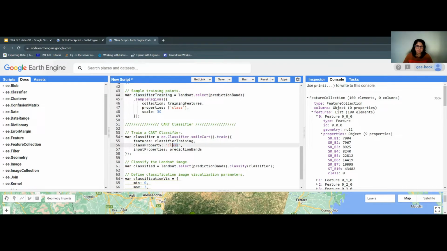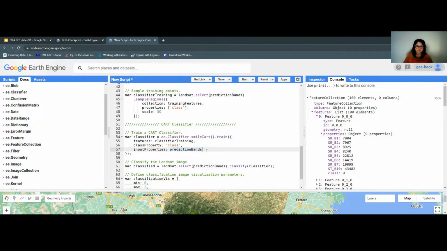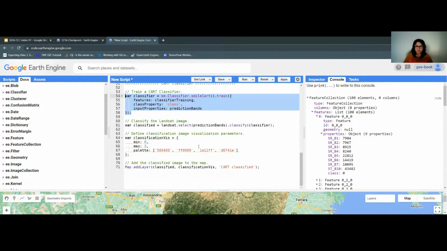The class property, so we need to tell which property corresponds to the class. So here we say it's the class, named class property. And then input properties, this is the information that the model will be learning from. So we have prediction bands, which are our bands, right? We have the bands defined. So this part right here is training our classifier.